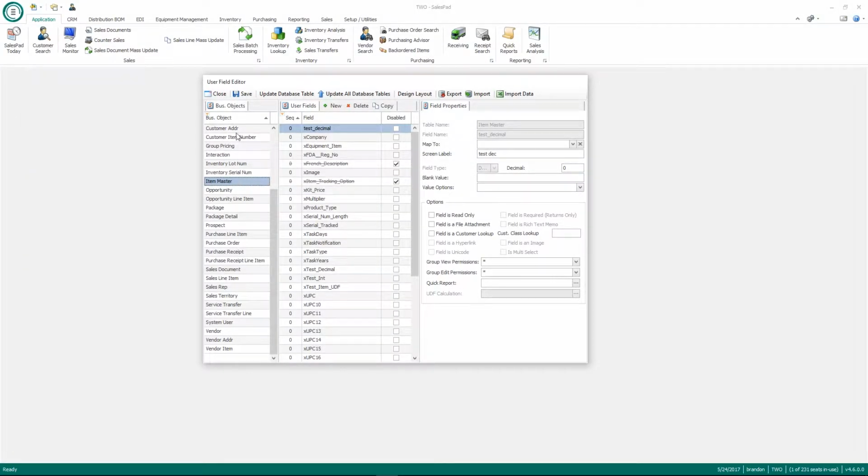So like I said, the left side is the business objects. In the middle is the actual user field section. This is where you're actually creating the user-defined field for that business object. And then to the right of that, you have your field properties. Once you create a user-defined field for that business object, or if you're modifying an existing user-defined field, that's where you would make the adjustments in this field properties section.